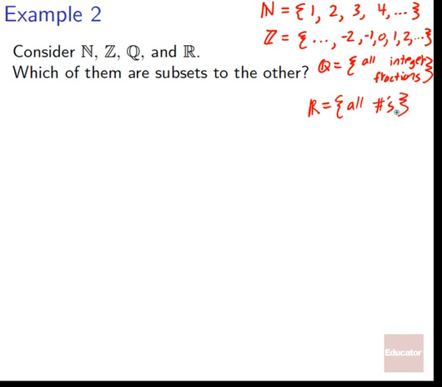Well, with that in mind, it's pretty easy to see that the natural numbers are a subset of the integers. Since the natural numbers are 1, 2, 3, 4, they're all the positive integers, they must show up in the integers, because the integers are the positive integers and the negative integers and 0. So N is a subset of Z.